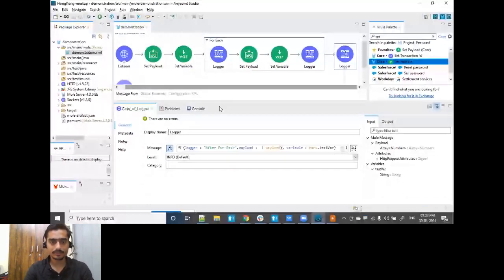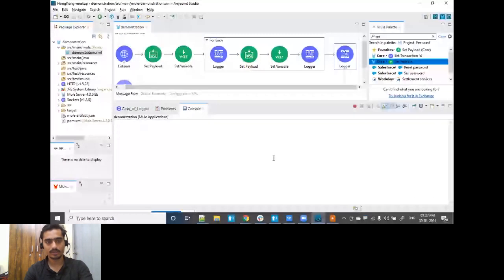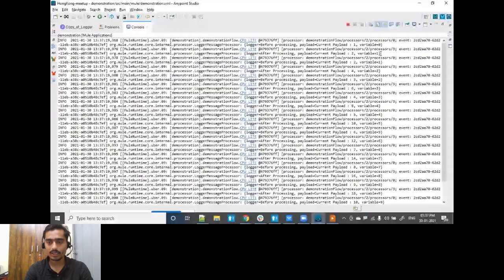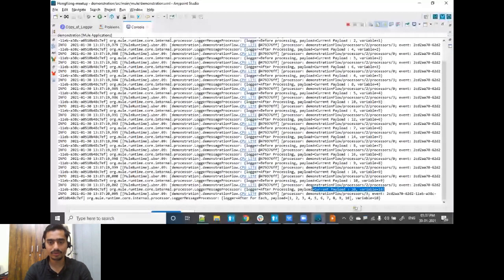Keeping this as the base, if I go back to console, let me check if the application has been started. Okay, done. I'll go ahead and invoke my application. Now let's check the console. So you will see still the same processing happening, payload getting doubled, variable value getting incremented by 1. And once all the data is processed, payload gets to 20 and variable gets to 10 after processing.